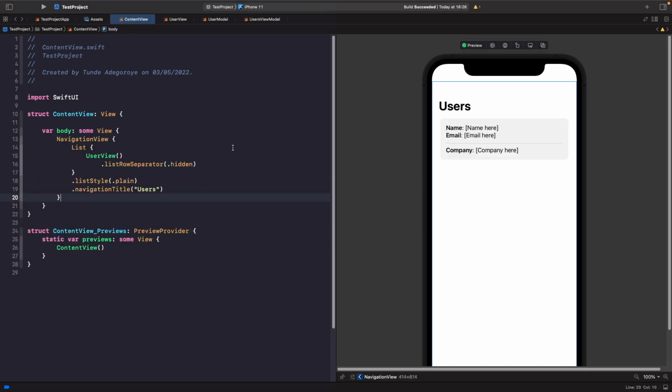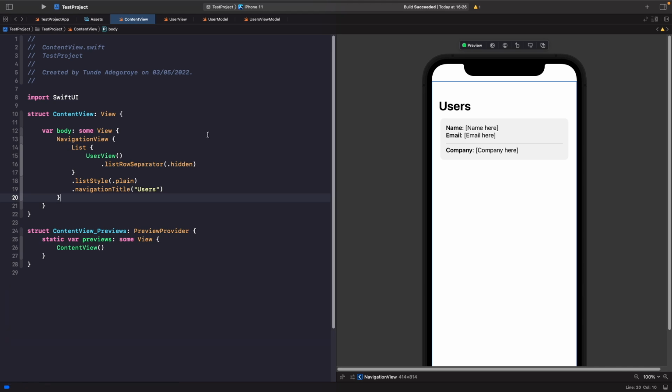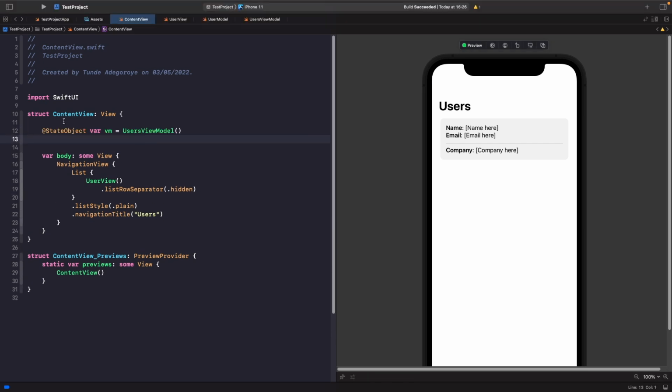Now that we've added this in, we've just simply got a list within a navigation view, and we set the style of the list to plain, and we also remove the separators on our view within our list. Now if you want to learn more about lists, then you can check out my video, List for Beginners in SwiftUI. So now we've got our UI in place, what I like to do now is we need to create the link between our view and our view model. So let's do that now.